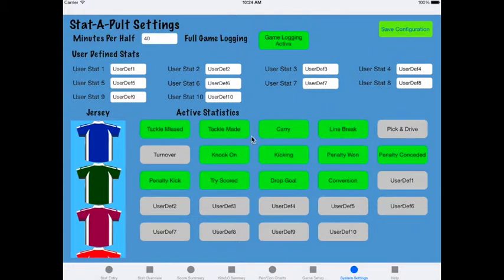Next screen we'll show you is the system settings screen. From here you can set up the KPIs you wish to use. So minutes per half, game logging, which is used for post-game analysis for video analysis. A separate video will show how this works. By default this is off. There are other KPIs that are set up. We're going to turn on turnover and pick and drive.